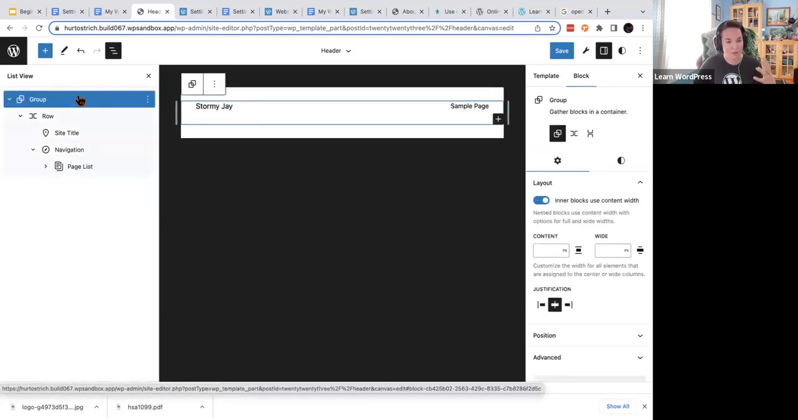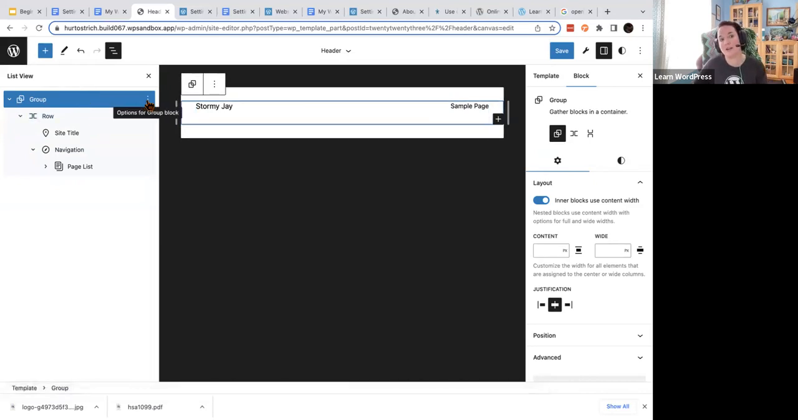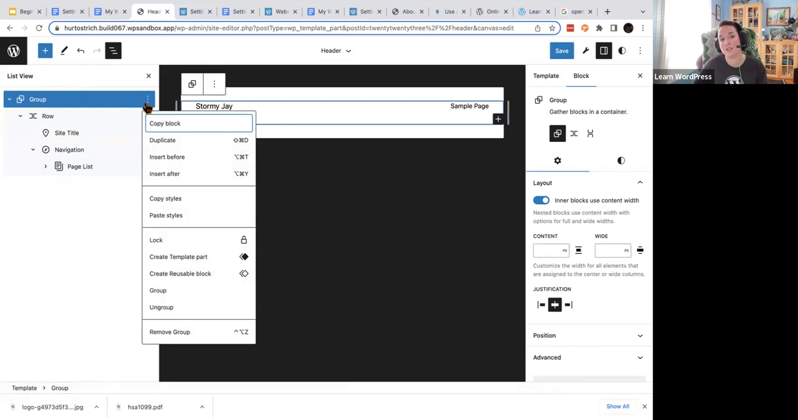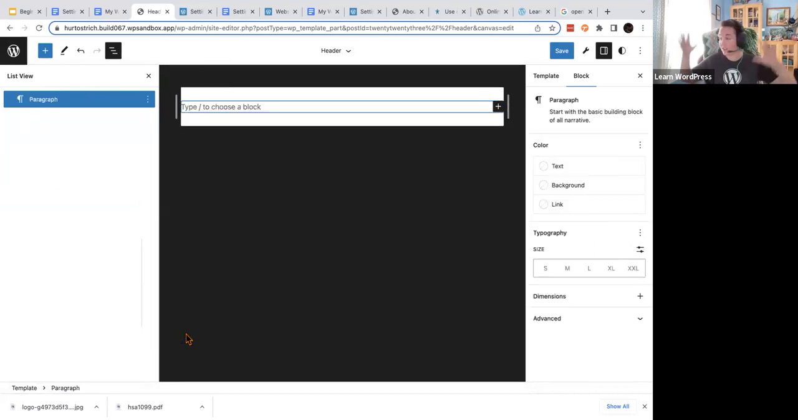If you're with me in 2023, there's one group block here and there are three dots to the right here. We're going to select those three dots and we're going to remove this entirely. Let's live dangerously, and I'm going to show you something really cool. So I'm going to remove this group. Suddenly, I've got a blank space. Give me a heart icon or say yes when you're ready.